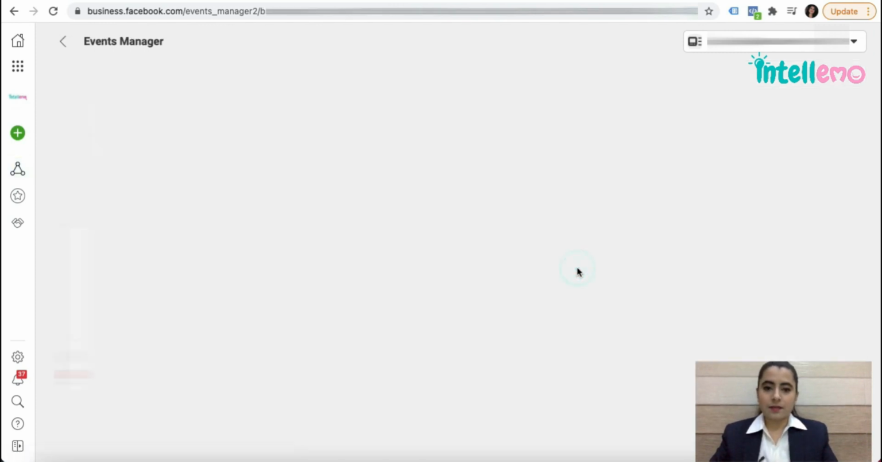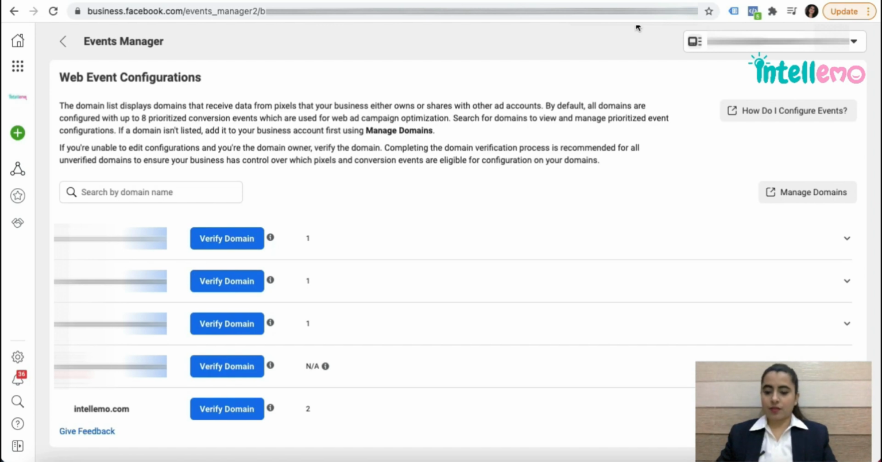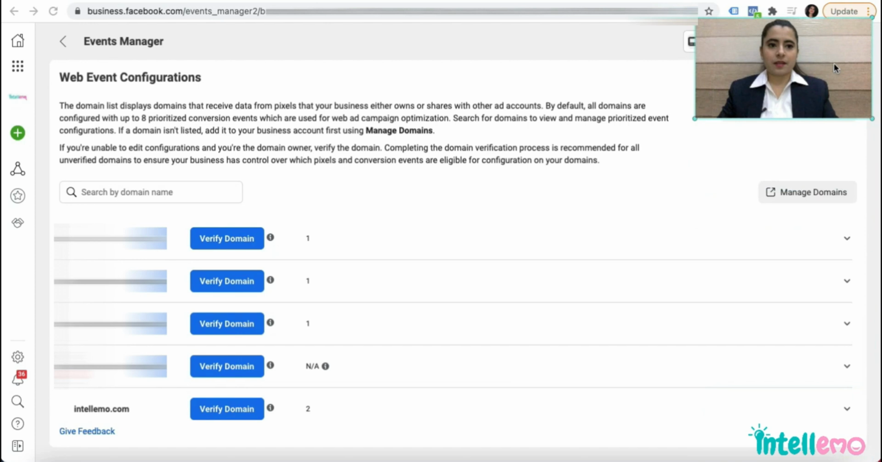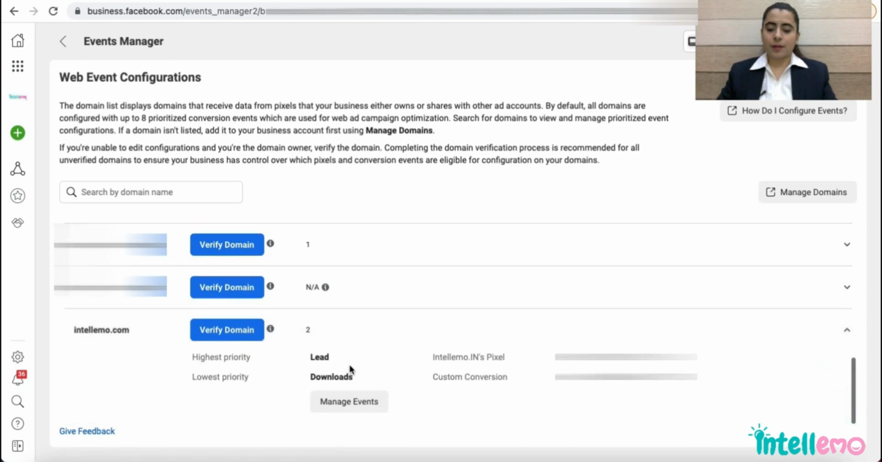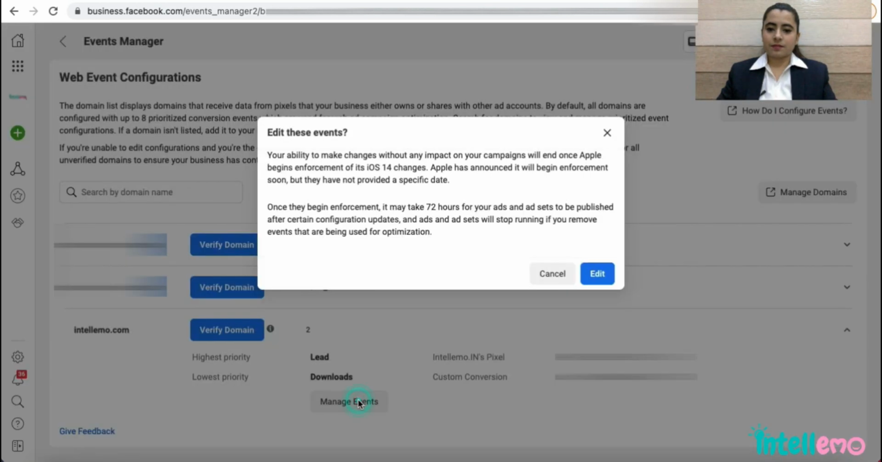So once I click here, so in the web events configuration, to whichever domain I have access, the same will appear. So let's say intelmo.com domain is appearing right here. Since I haven't verified it yet, there's the option of verify domain coming. So now I'll just move myself here. So once I click on this arrow right here, some of the options will open up for me. So now I can click on manage events right here.